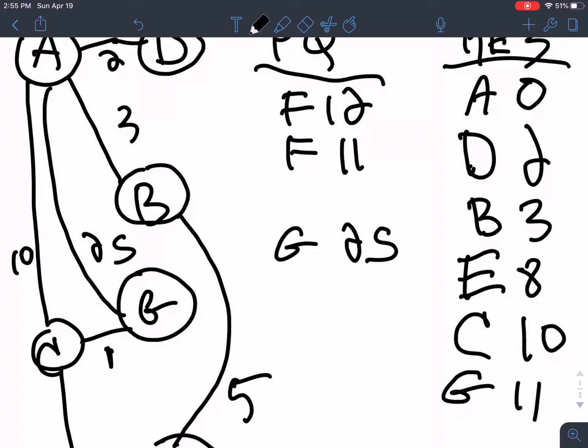Good. Now I need to look at G's edges. Well, G doesn't have any edges I haven't already seen. G has an edge to A, but A is already solved. And then G has this edge back to C, but C's already solved. So we don't get any new edges from G. That's all we have. So that's fine. And so we don't actually add anything to the priority queue. And then we keep running.